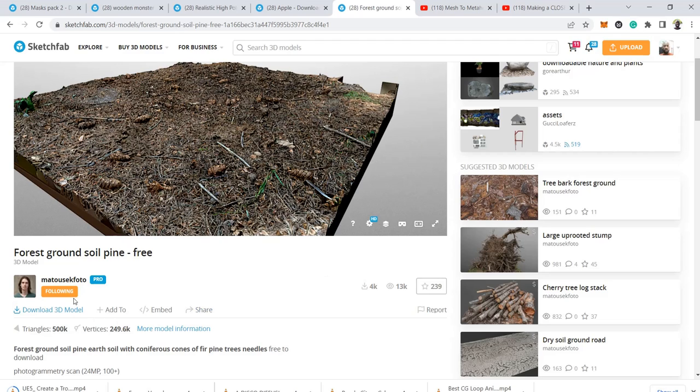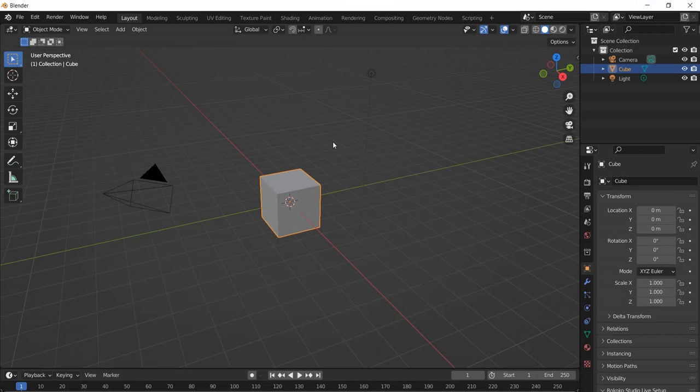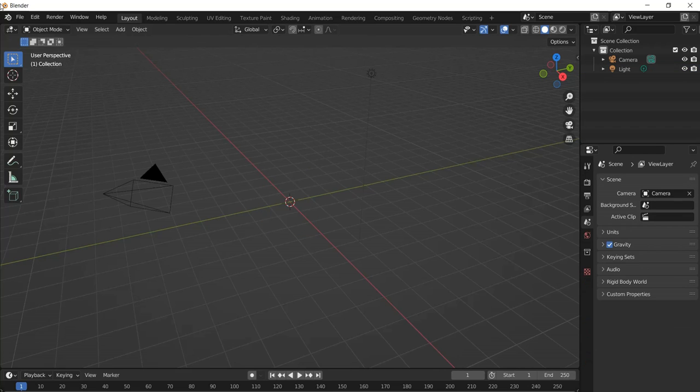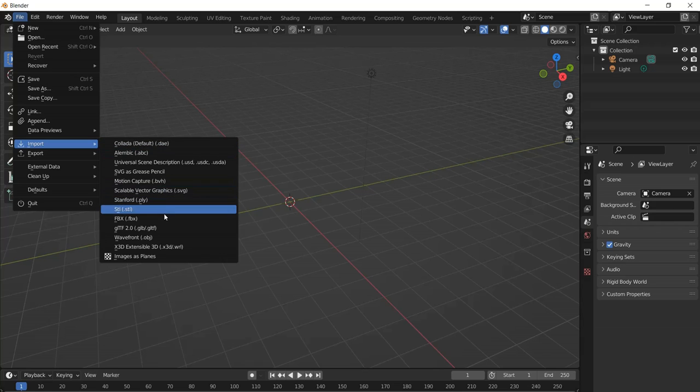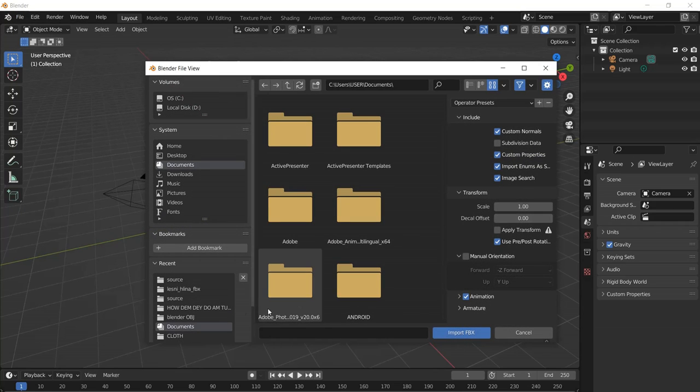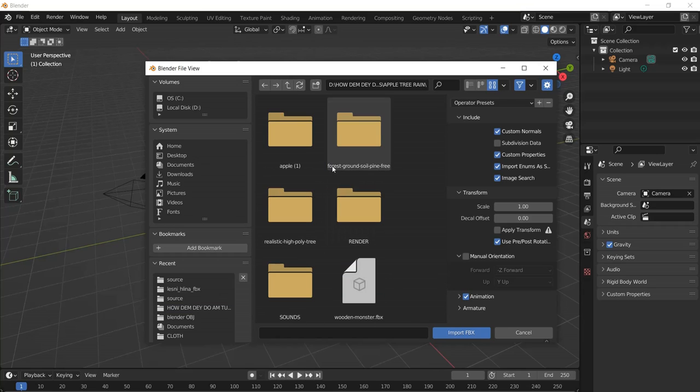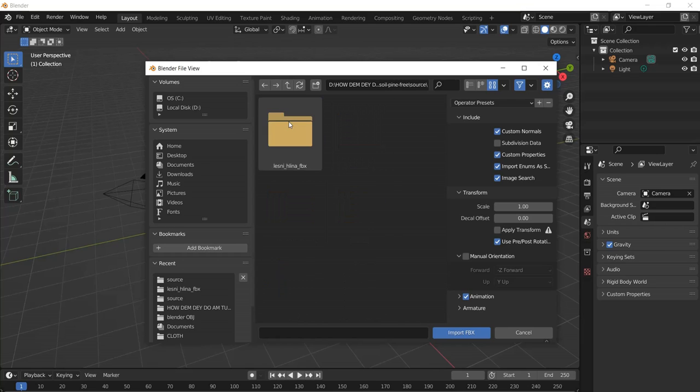Okay, so the soil. I'll download it and bring it into Blender. So let's delete this cube, we don't need it for now. Then go to File, Import, FBX. Now we go to where the file is. I named the folder Apple Rain because I did this work before and I just want to remake it again. Then select forest ground soil, fine, and since it's FBX, it's the right format.